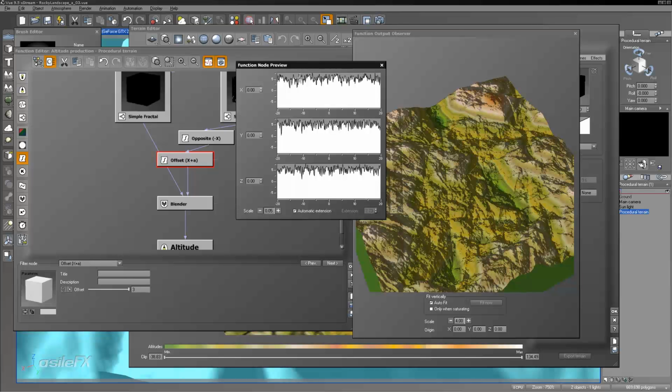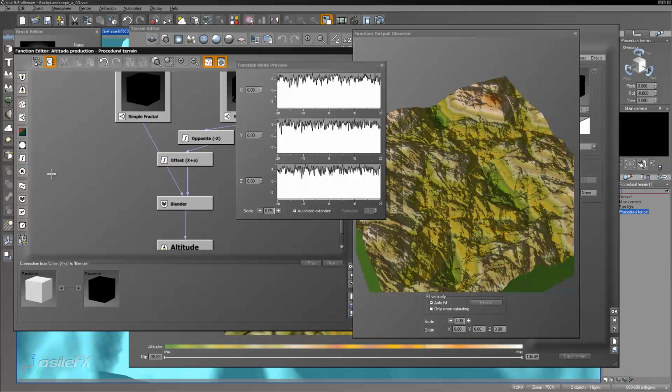In the function node preview, there is the ability to have the automatic extension turned on, and that will tell you the highest range. That works both negative and positive. So even if it's going negative, say 7, it will show 7 as being the highest extension. So right now, we're multiplying it by 7.73. So if we need to reduce that, we can set up a map filter, which will work pretty well.